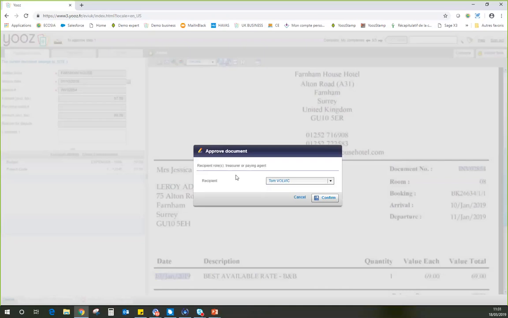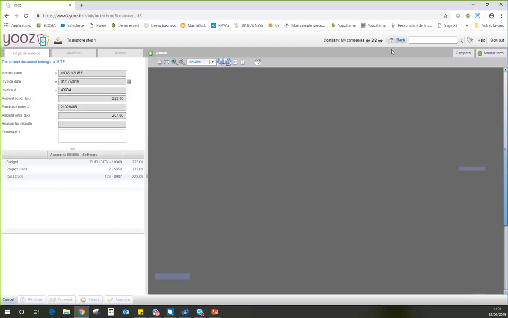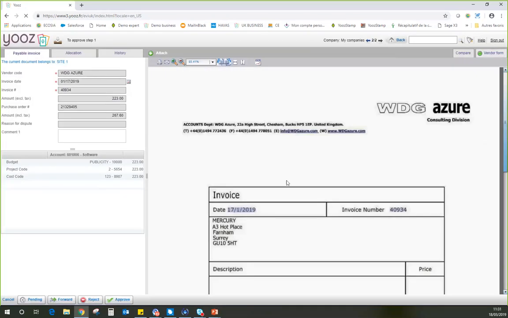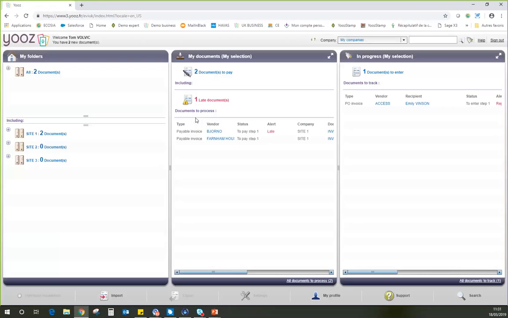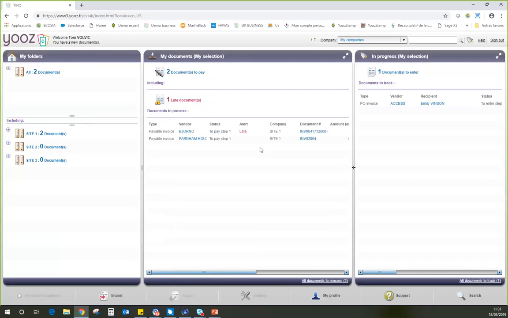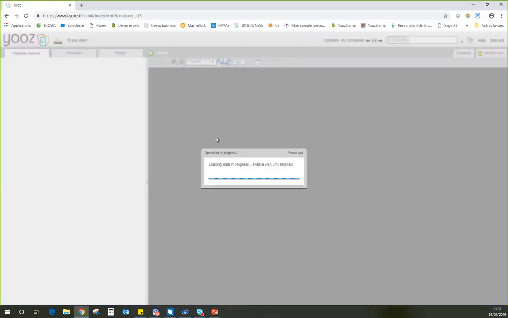So we're going to send the document to a user who has the treasurer or paying agent role. So that's Tom here. So I am just going to sign out, log back in as Tom, who has the treasurer paying agent role. Now what we're going to be doing here is Yooz is not going to automatically generate payments, but we have several possibilities. Firstly, maybe Tom is going to do a search for all the documents that have a due date this week. The Farnham House invoice appeared there.